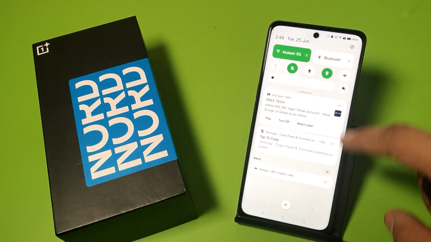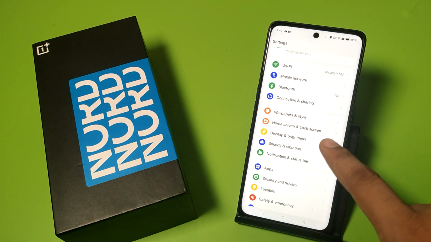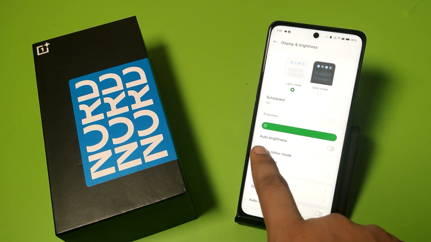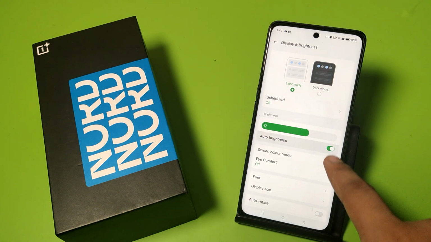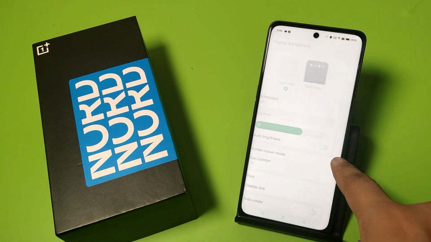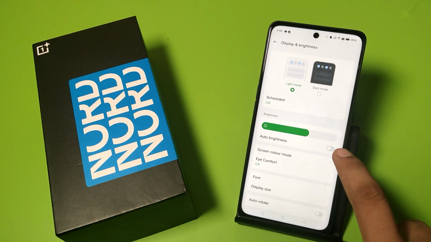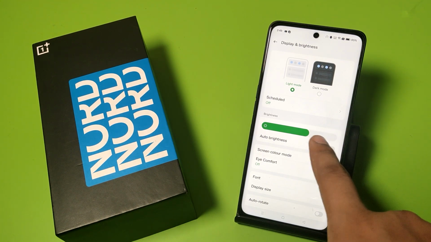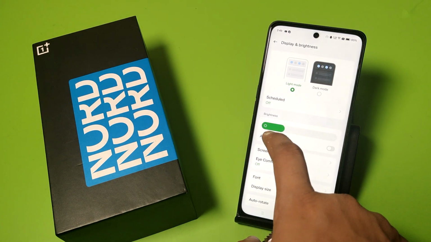First, you have to open Settings. You can see this. Click on Settings. Here is Display and Brightness, and here is the Auto Brightness feature. You have to simply turn this off. If you turn this off, it will not automatically increase or decrease your brightness according to your room lighting system. Just turn it off, and then you can customize it yourself, increasing or decreasing as you like.